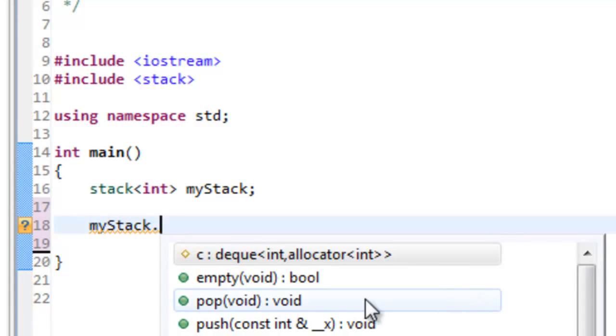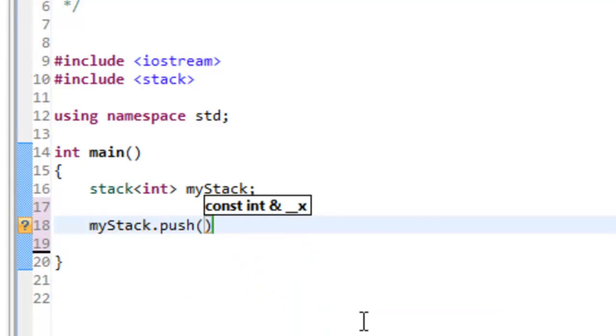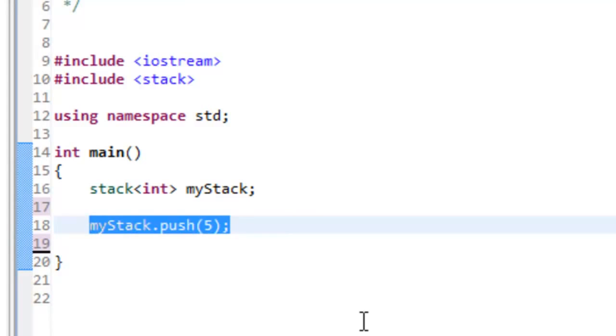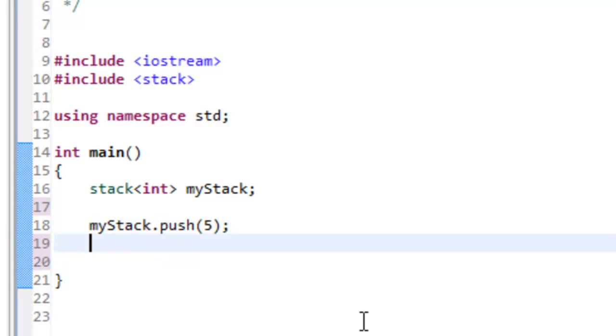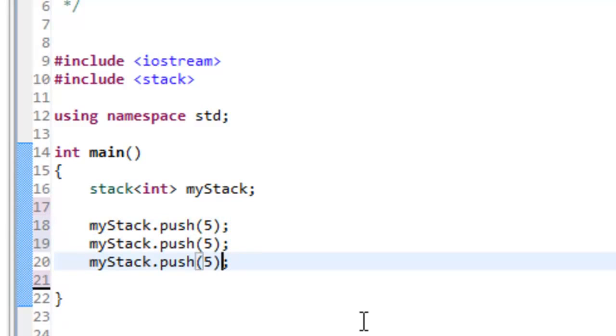So in this case, we want to do a push, and we'll just push maybe the value of 5 and do a semicolon. So that actually pushes the int value of 5 onto our stack called my stack. And I'm going to just copy this line of code and paste it a couple more times and change up the values. So I'll say that we push on the value of 3, and maybe we push on the value of 2 as well.